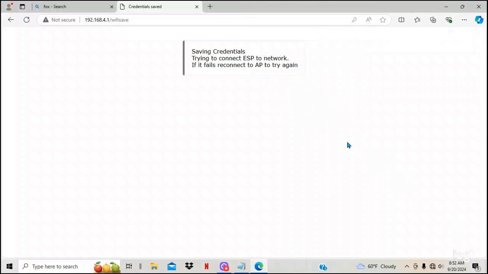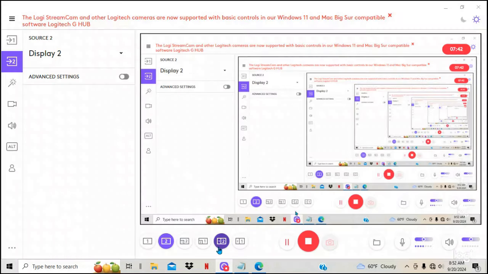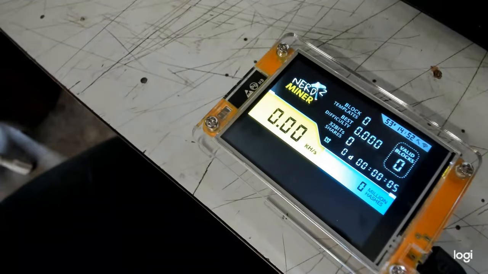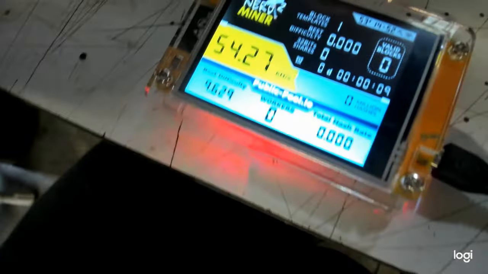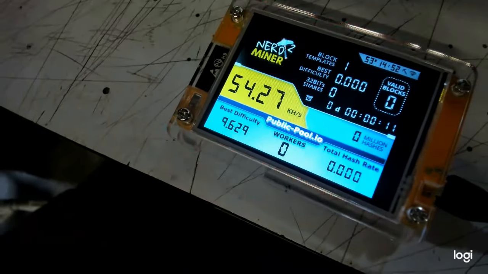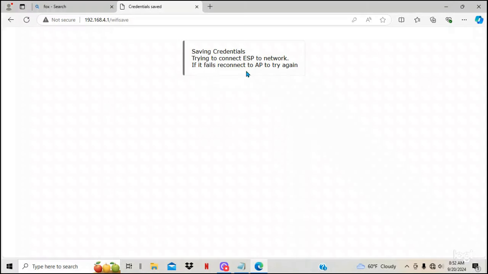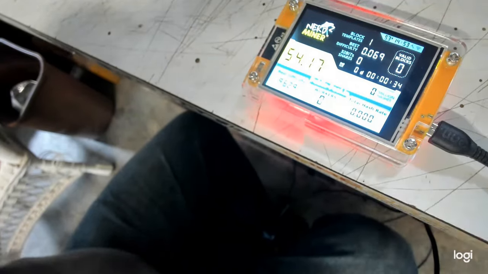All right. Just whatever this is, just say not now. Now I'm going to come back to this. And there you are. It's now hashing. I know I got out of that other screen real quick. All right, I'm just going to bring you back to it. But that's what it says. After you hit save, it says saving credentials, trying to connect the ESP to the network. And if it fails, it just says try it again. I just wanted to get out of here real quick and get you back so that you can see that it is hashing.